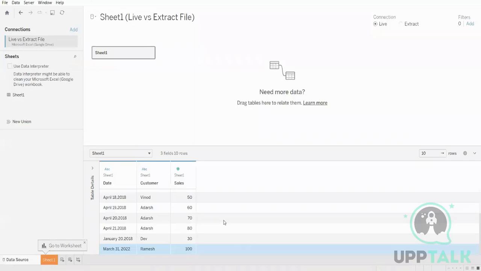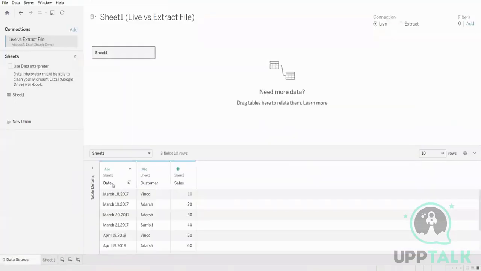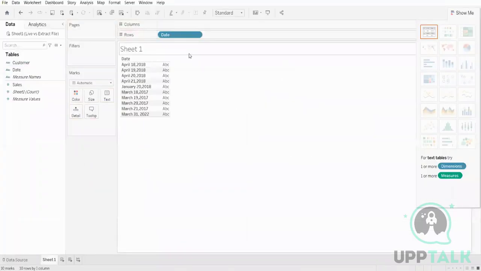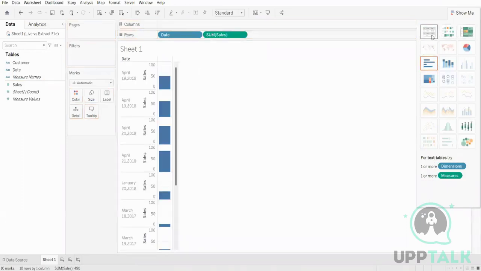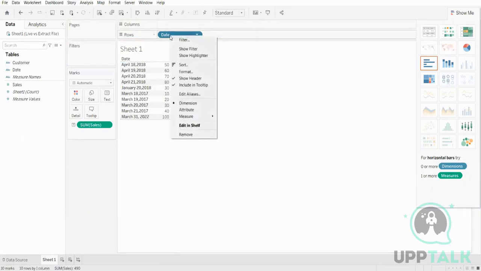Also, one more thing. When I have this data set in front of me, my data looks like this: I have data in a certain date format, I have customer, I have sales. If I put date into the row, I had worked on this earlier, that's why it is showing me like this. But generally, if you put this, it will take the date in a certain way, which is not how you desire it to be.